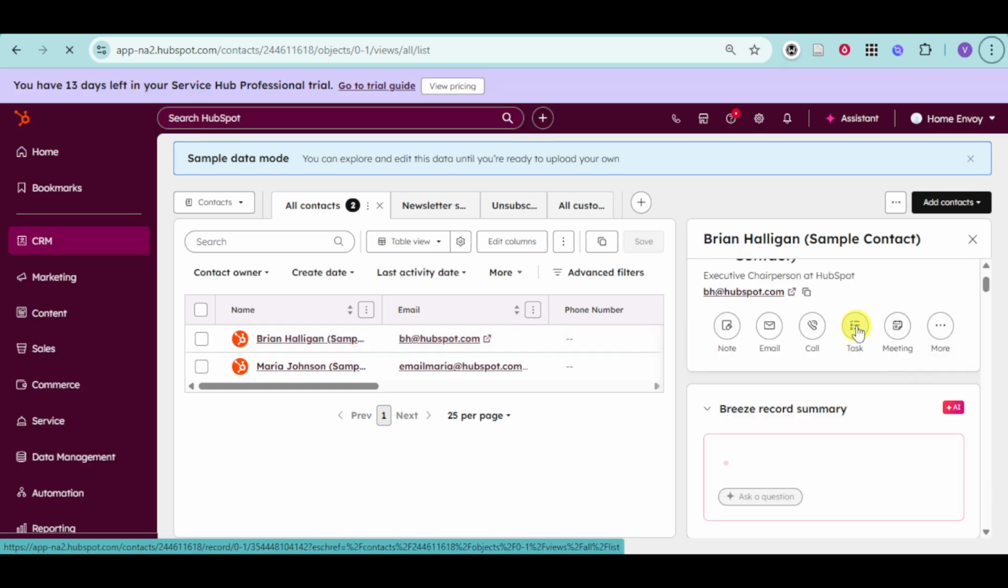In here, you can see the task option, so click on this. After you have clicked on that, you will be prompted to create a task for this particular entry. So let's head over and click on this right here.